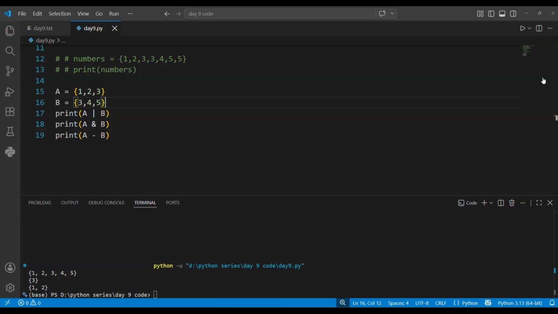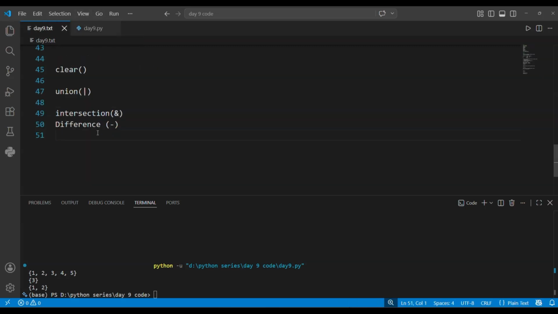symmetric difference. Symmetric difference returns elements that are present in either set but not in both. In simple words, it removes the common elements and keeps only the unique ones.